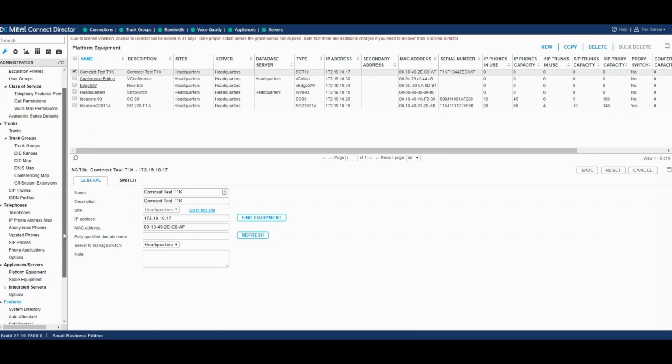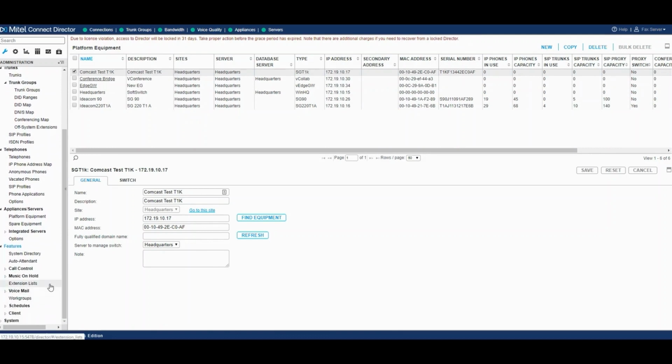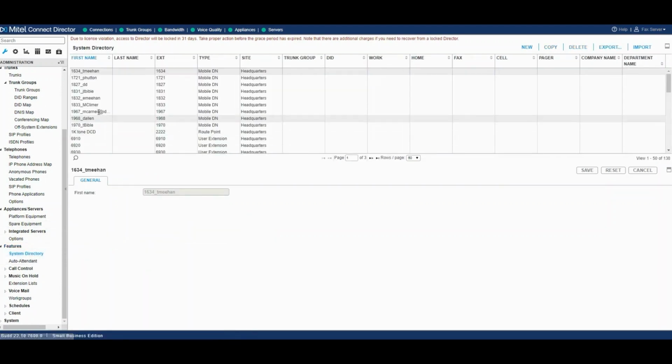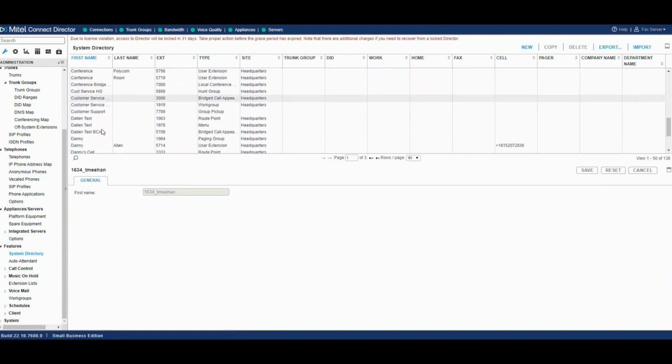Features, this is going to be several call function options, call control, system directory. For example, system directory, if you click system directory, it's going to show you everyone on the phone system, right? Now, by default, a new phone system is only going to have members that are a part of the system, members or users that have phones, right?